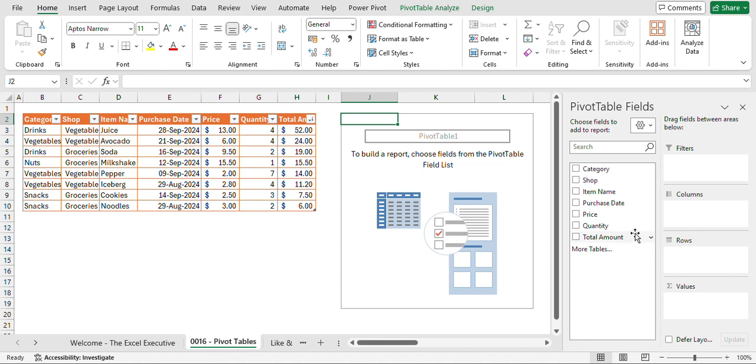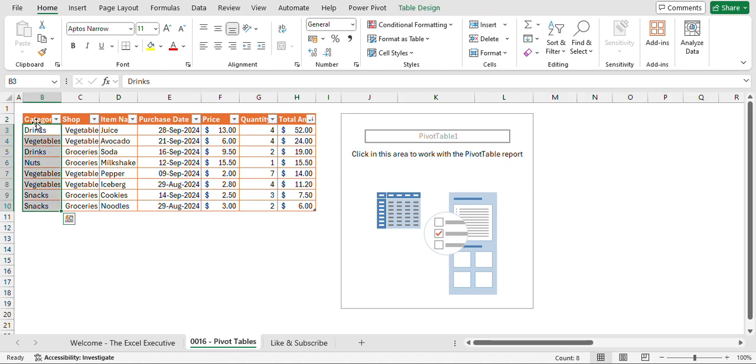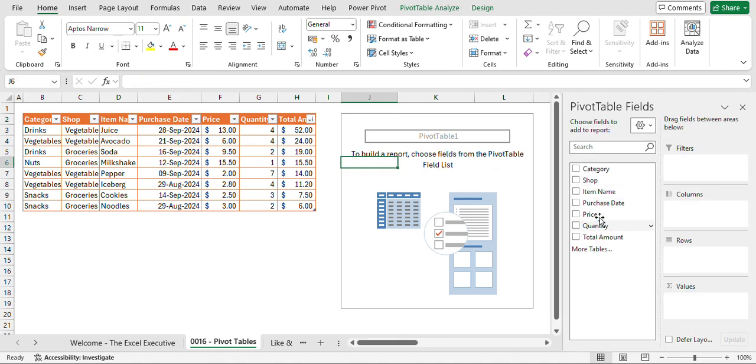Now these are the options. First are the pivot table fields. Fields and column names are basically the same thing. If you see, all the names here are basically the column headers or the column headings: category, shop, item name, purchase date, and so on and so forth. It's exactly the same thing. Then you have four boxes here: filters, columns, rows, and values.